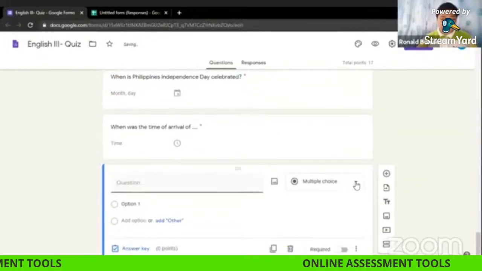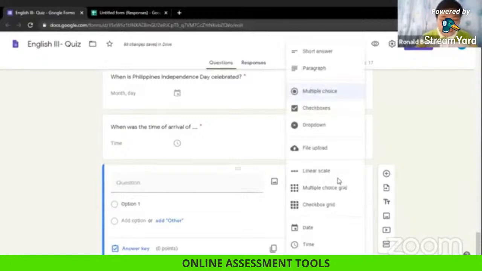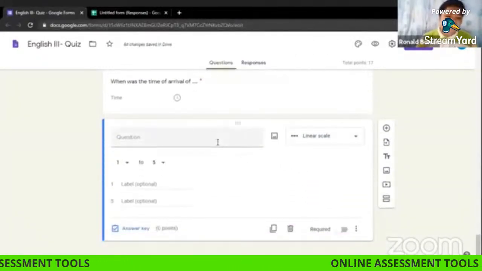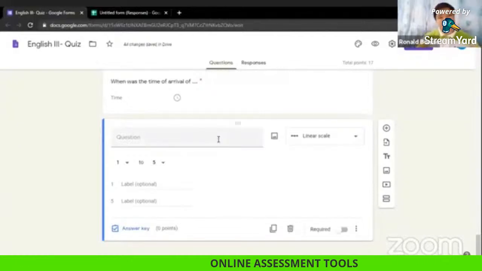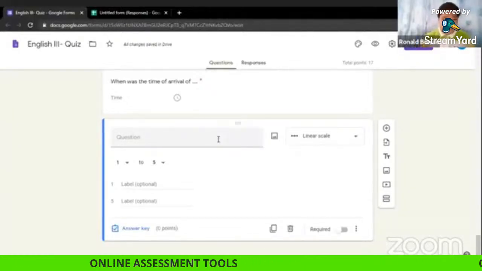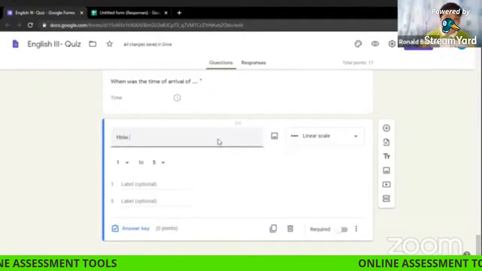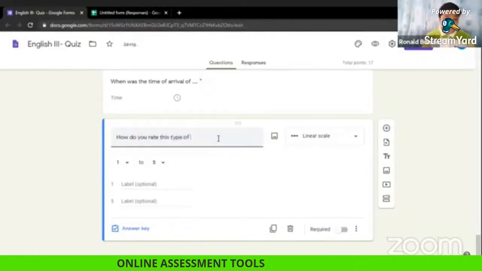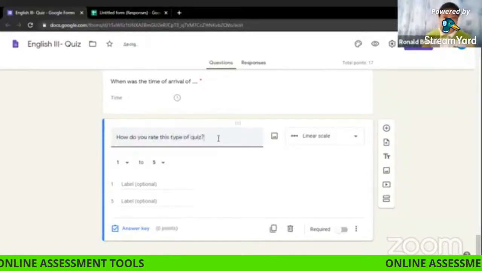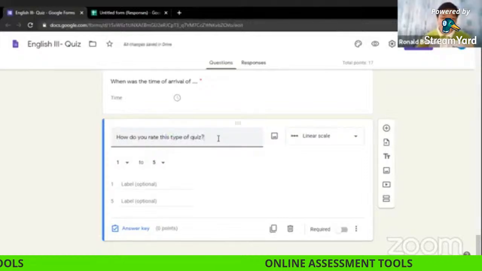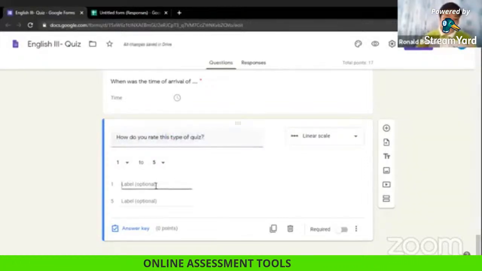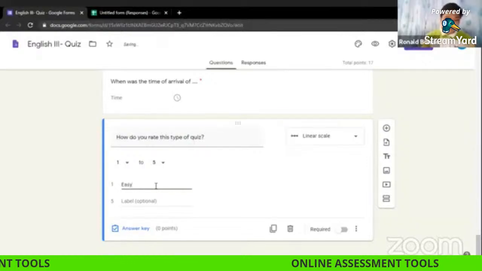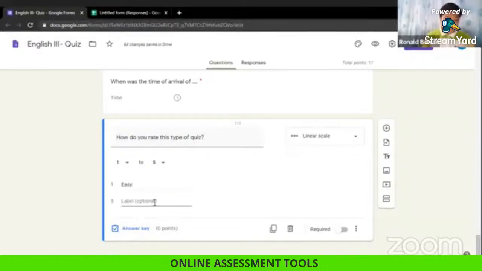Ang suwayan na to tanang question type. Linear scale. For the linear scale, mas maayo ni siya kinatapusan sa imong pangutana. May kuntahay ka. How do you rate this type of quiz? Kuntahay no. How do you rate this type of quiz? So, tani mo easy or the last is difficult.